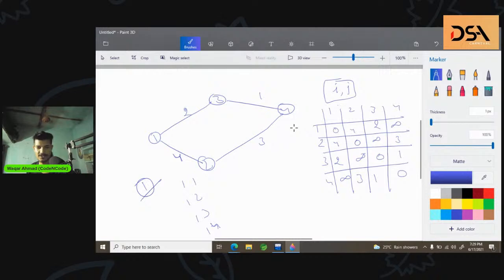If we are using this as the intermediate node, then we need to find dp of 1 1 compared with dp of 1 1 plus dp of 1 1. Basically, this is i, this is j. I have broken down this path from i to k and k to j. K is 1 in this case, because we are using 1 as the intermediary node. So dp of 1 1 is 0.